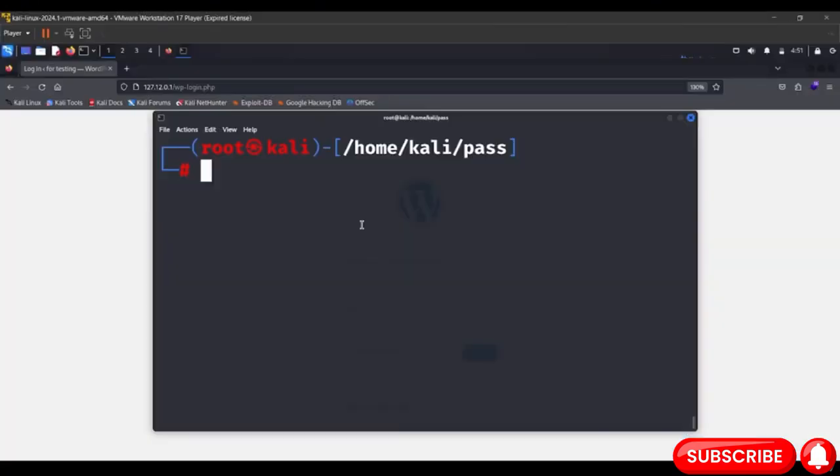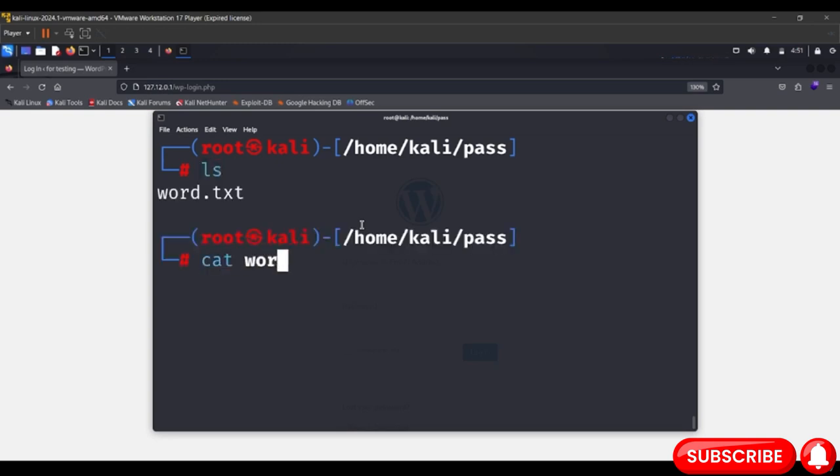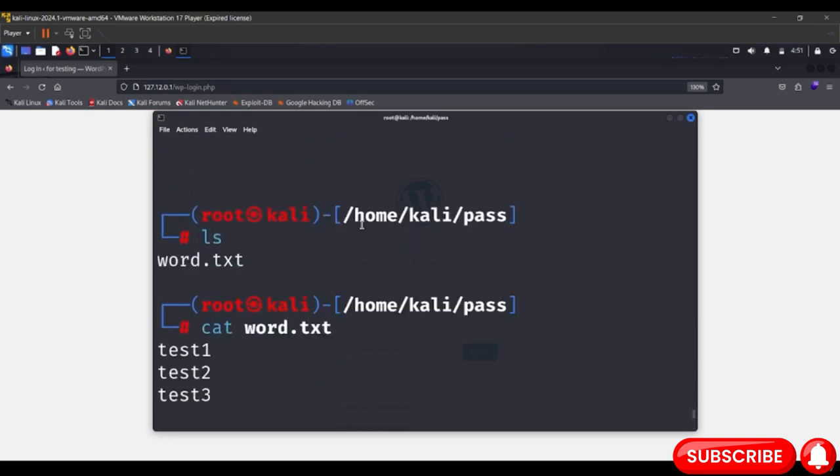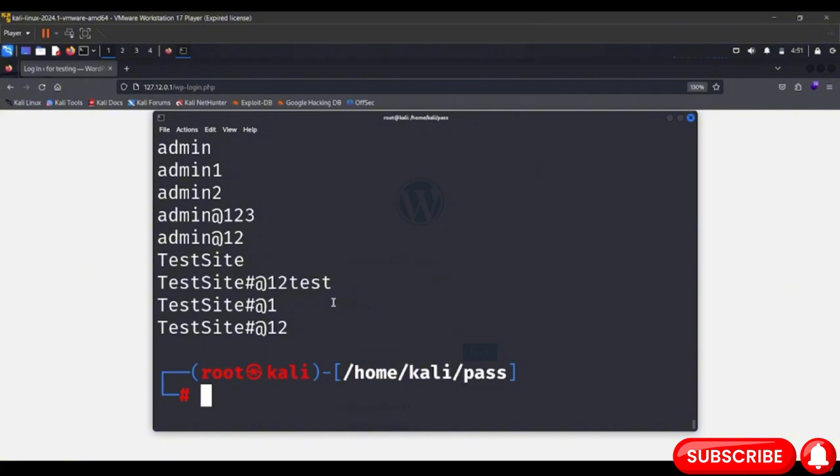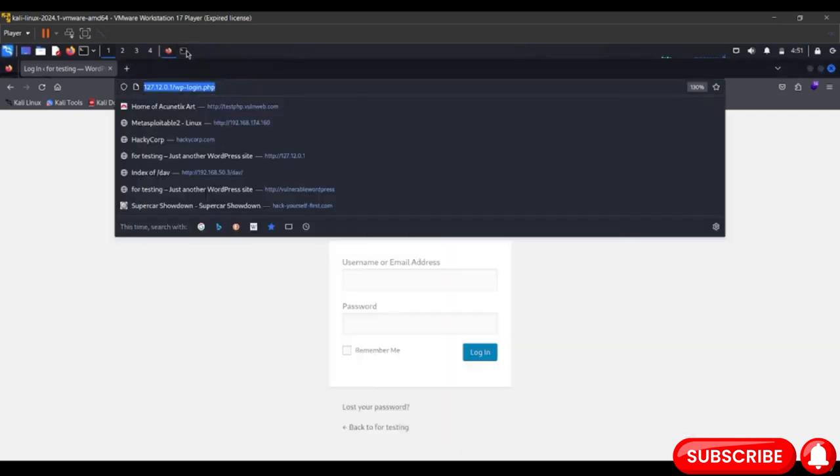Guys, if you want to make a custom word list, use a tool like Crunch for generating the word list. I've already created a word list. Let me show you this word.txt. I've added some passwords in it. So I'm going to utilize a tool, WPScan, and then provide the URL of the website. So in my case, it is this one.